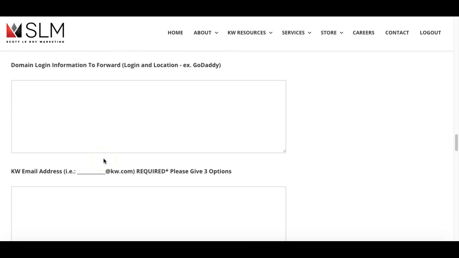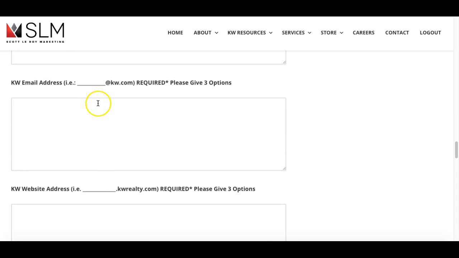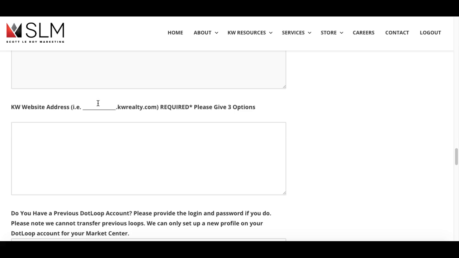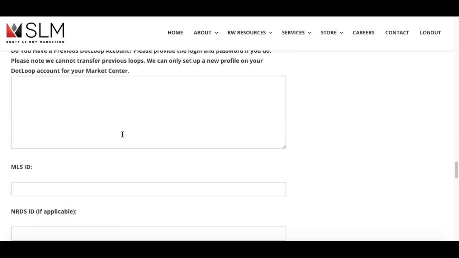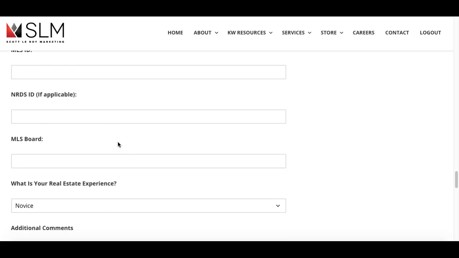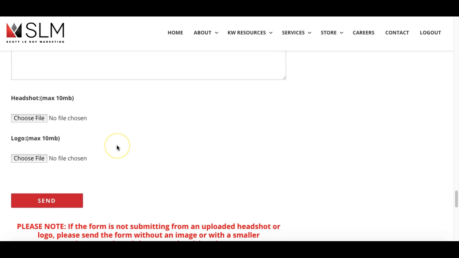Stuff like that. These ones that are required, we do need you to give us 3 options for your kw.com email address, and we do need 3 options for your website. And the rest of this, like I said, is pretty straightforward. We just say fill it out as best as you can. Like I said, any of this can be updated later, so if you don't have any of this information now, don't worry about it too much. We can always update it for you later.